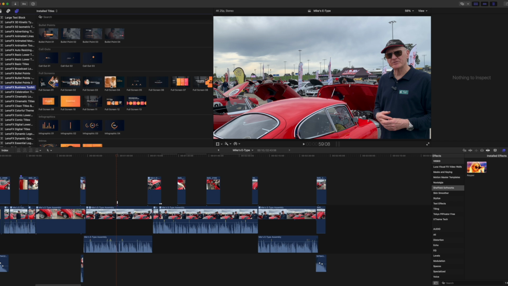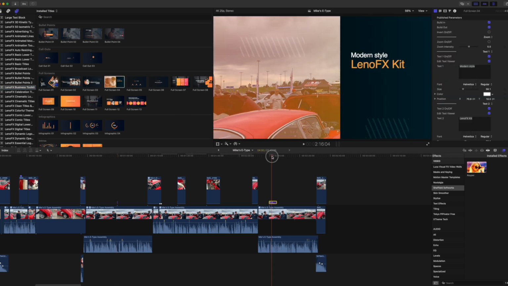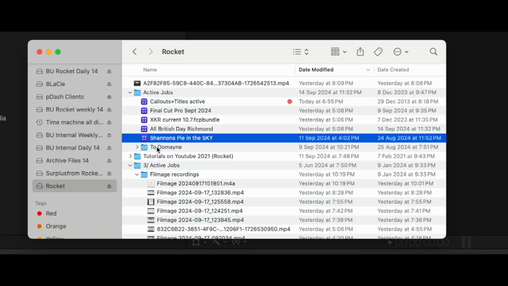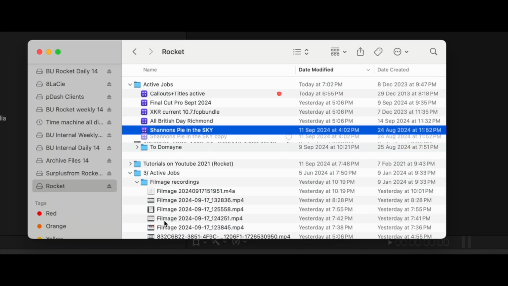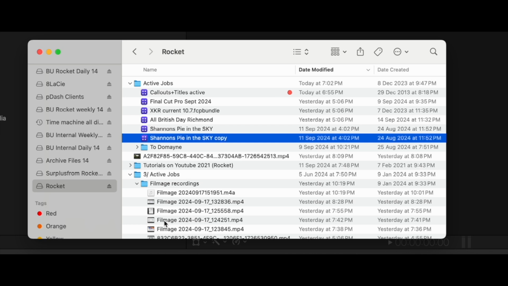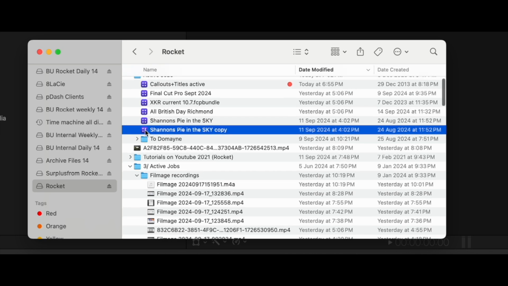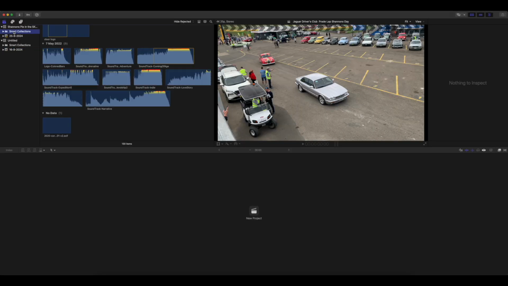I'm currently booted into Sequoia. First, I'm going to duplicate a library created with Sonoma 14.6. I'll click on the library and duplicate. A new library is created with copy at the end of the name. Now I'll open the copy. It opens in Final Cut Pro running in Sequoia without any issue.